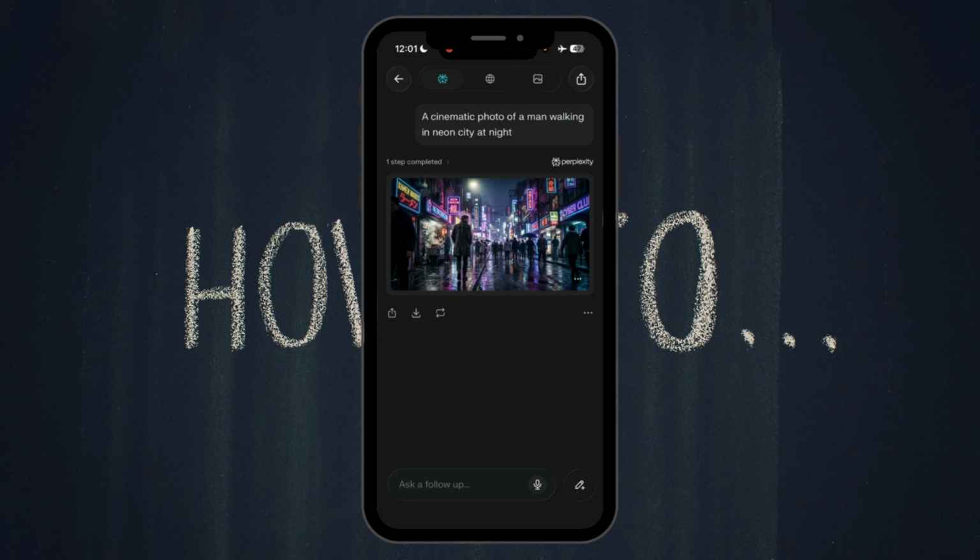And that's how you can change your default image generation model on Perplexity AI. So if your images still don't look good, it's usually not the app, it's the model or the prompt you're using. So try different combinations and you'll instantly see better results.